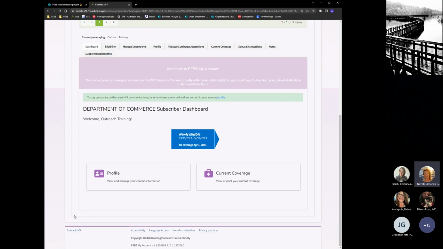And that's because one of the things that we took from My Account and made better, I like to say we made it better, is that we do not give all of the rest of the things, manage dependents, submit an SOE. We don't give those tiles on their dashboard until they actually go in and complete their newly eligible. So we're really focusing them into completing the most important task, which is walking through newly eligible, and then we'll give you all of those different abilities on your dashboard.